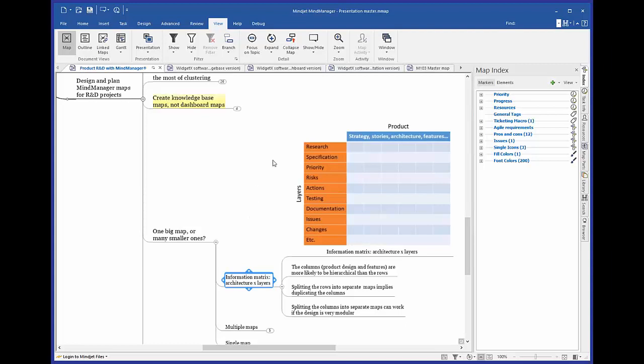We looked at this little matrix of information. If you split up maps into rows, with a map for specification, an actions map for the plan, and a map for the testing, then you are required to create the same product architecture and the same product description in each of those, or you go straight to dashboard maps. Fortunately, MindManager has a lot of tools that help you to avoid that.